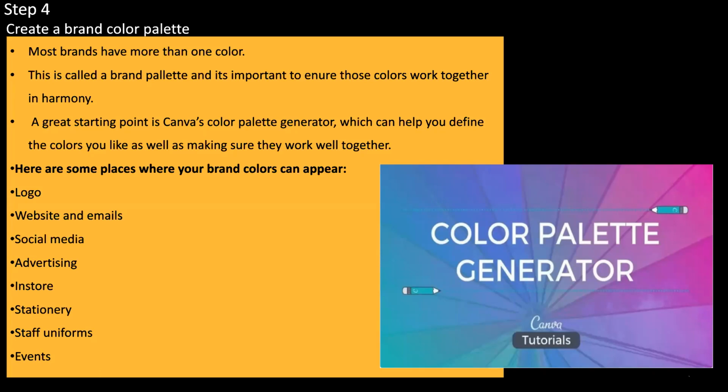And then I just have a list of some of the places where your brand colors appear. That's your logo, your website, emails, your social media, advertising, in-store stationery, staff uniforms, and events. And before you commit, test out your color in one or two formats, either social media or printing a business card, just to see the kind of response that you get.